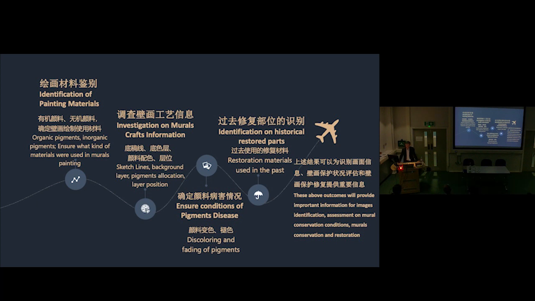So in the past maybe 20 years, we have tried to develop analysis techniques for determining what kind of materials were used in making wall paintings. Our purpose is firstly to determine what colors, such as organic colorants and inorganic pigments, and how these pigments and colorants were used to paint the wall paintings. Another purpose is investigation of the mural's technical information, especially the wall painting technique, such as sketch lines, background layer, pigment allocation, and layer position.